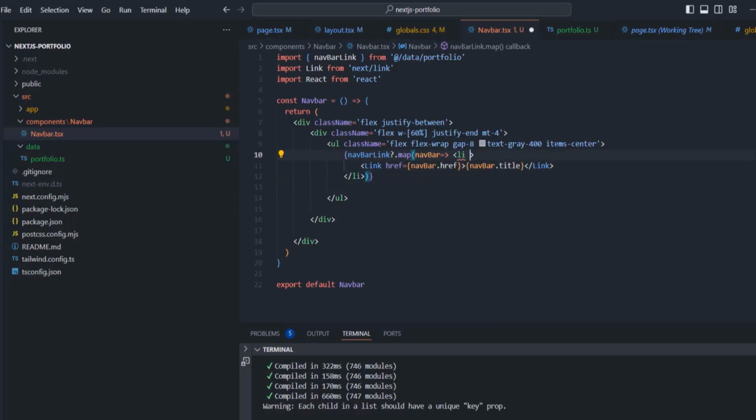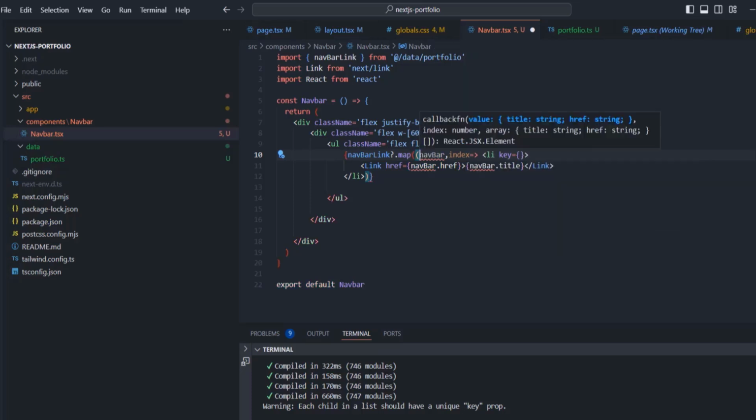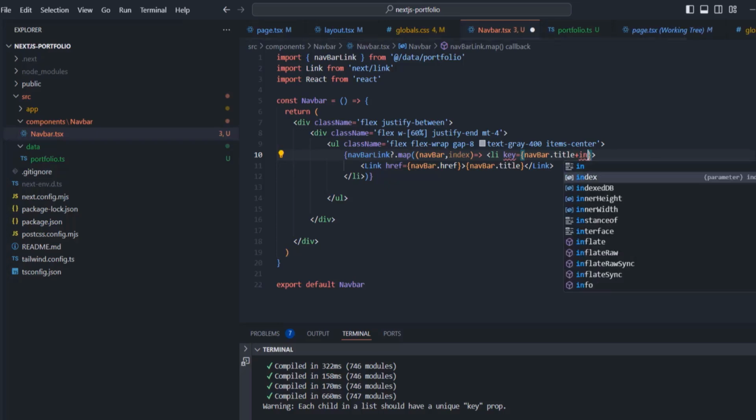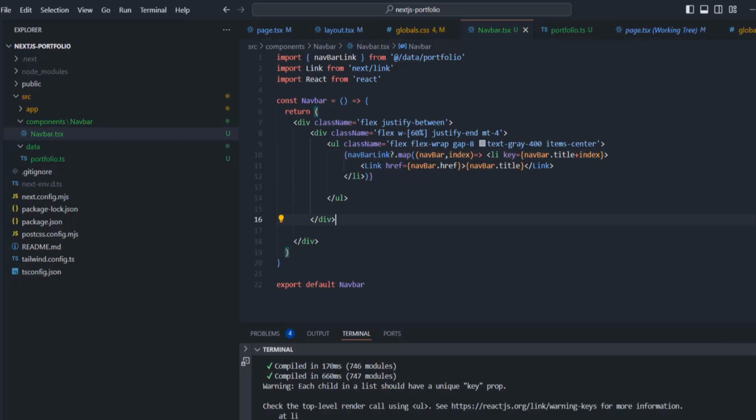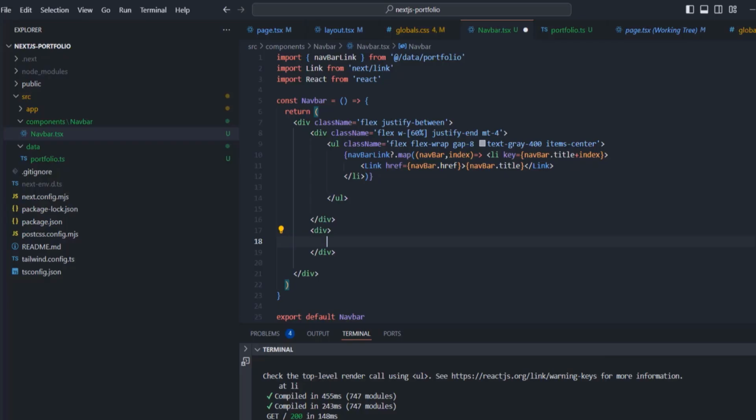Title. Let's pass the key also. Now we see all the links are coming. Fine. Here we'll create the action links. So we are going to add only two action links here.